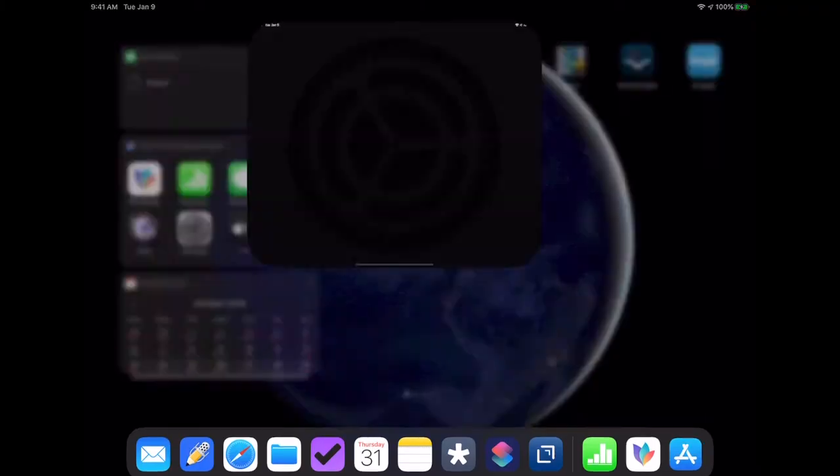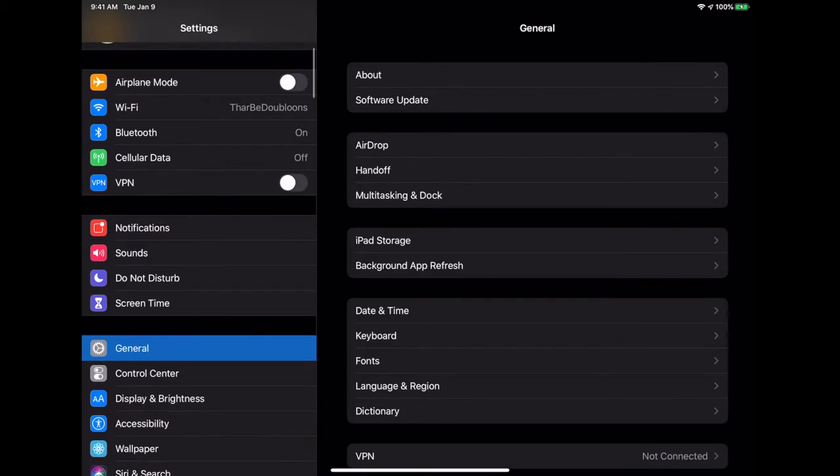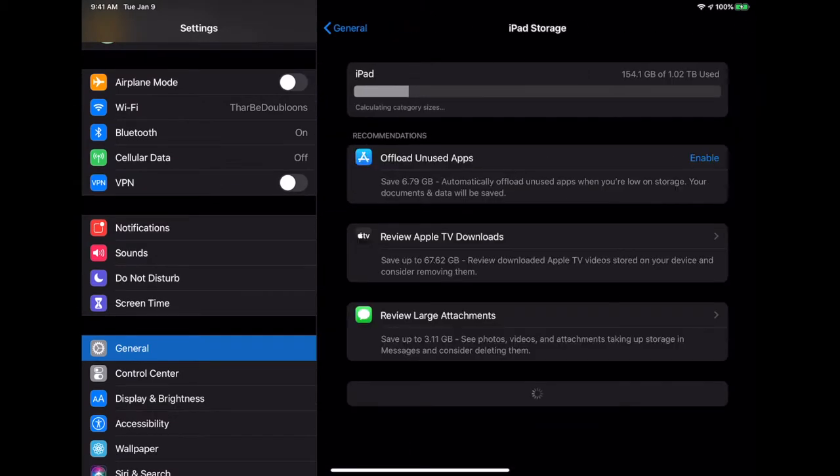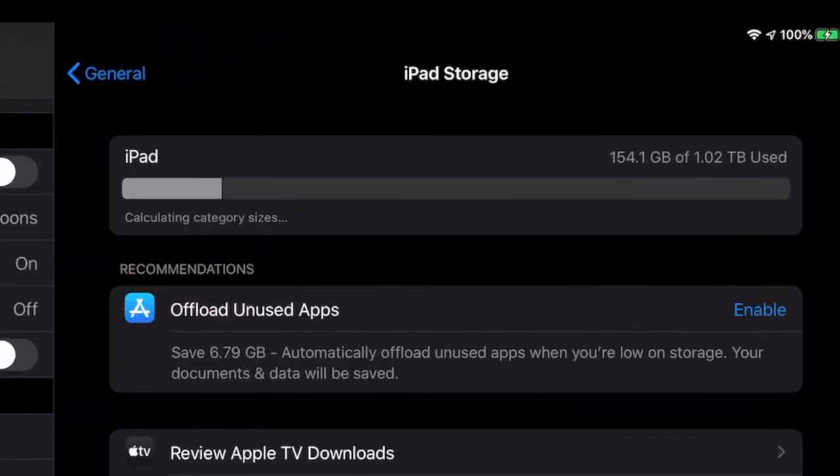We're gonna go into settings, general, and iPhone storage, or iPad in this case. And after a moment, it's gonna tell us how much space. Up at the top, you can see how much is free. I have a rather large iPad, so that's quite a bit. You have the option to offload apps.